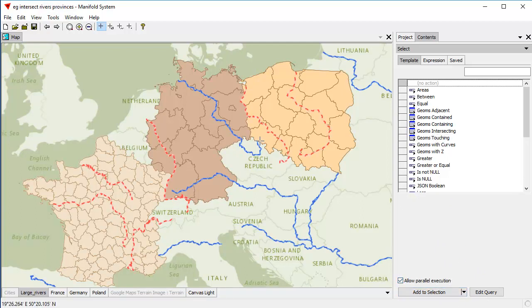And as you can see, we've taken these rivers and we've added to the selection. Now let's remove the rivers that are already in the selection. We'll select all rivers which are touching provinces in Germany. There's this one here and there's that one there. Both of these have already been selected. Let's now choose Subtract from Selection. So those are the rivers which are touching provinces in Poland and touching provinces in France, but which are not touching provinces in Germany.